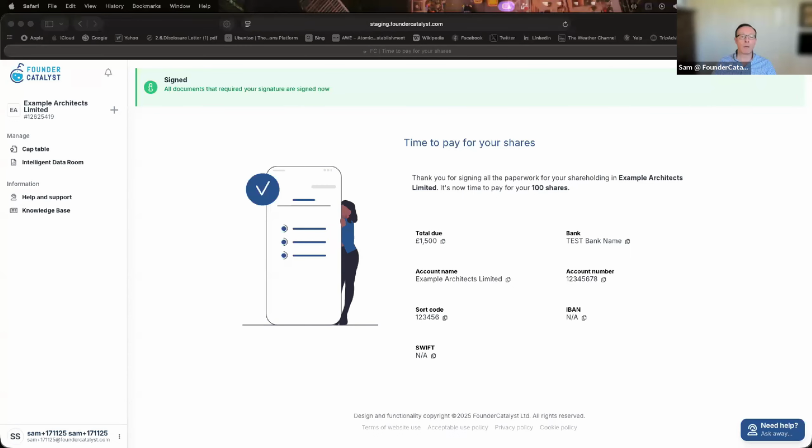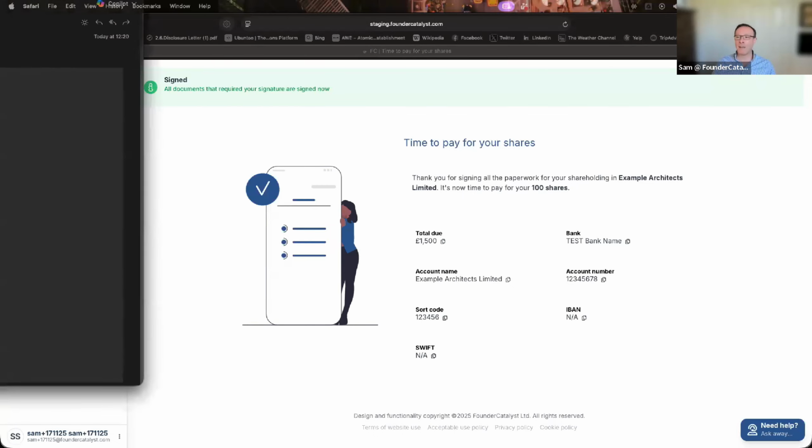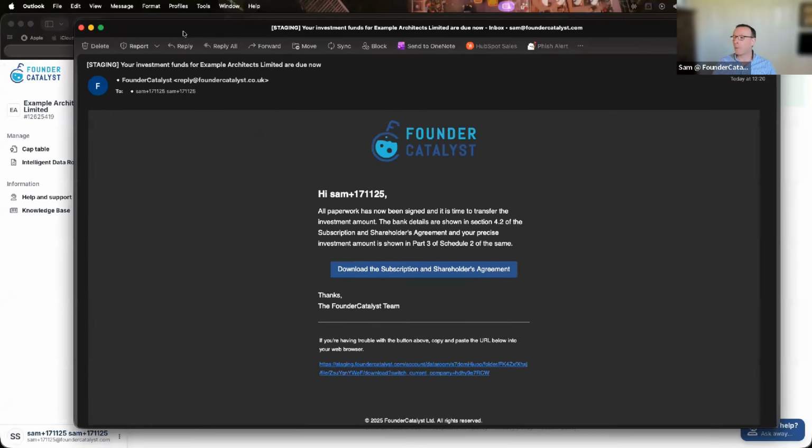money to you. What we also do though, we send them an email, which is kind of a double nudge straight away. And this says, all paperwork has now been signed. It's time to transfer your investment amount. Bank details are shown in section 4.2 of the subscription and shareholder agreement. So what we don't do is email your bank details around. That feels like incredibly the wrong thing to do. So we're now pointing them to look at your subscription and shareholder agreement, which includes all of your bank details. So we nudge them on the screen as soon as they've signed the documents, and we nudge them via email to pay the money.